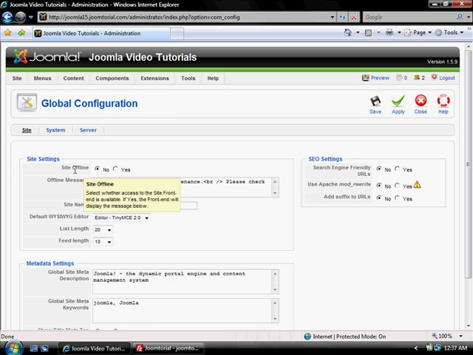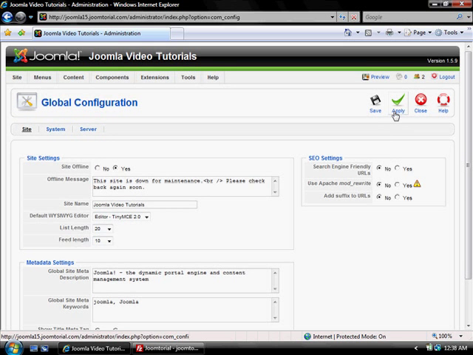The first is site offline. That should speak for itself. If I click on yes and click on apply, and for this tutorial I deliberately will encounter a certain error, which is an error that might occur quite frequently on certain Joomla installations. So I would like to show you that and how you also can solve that. So I click on apply.